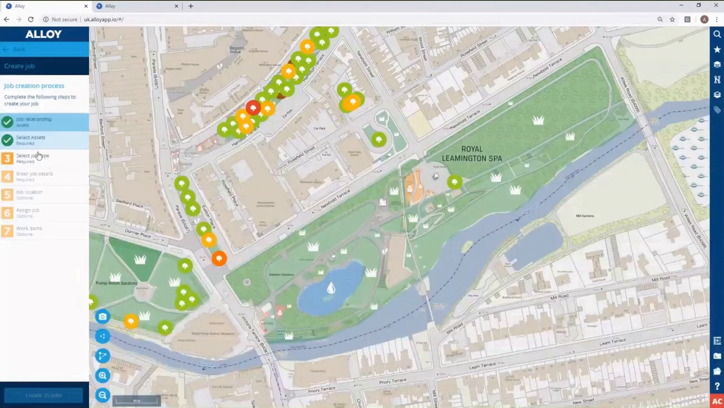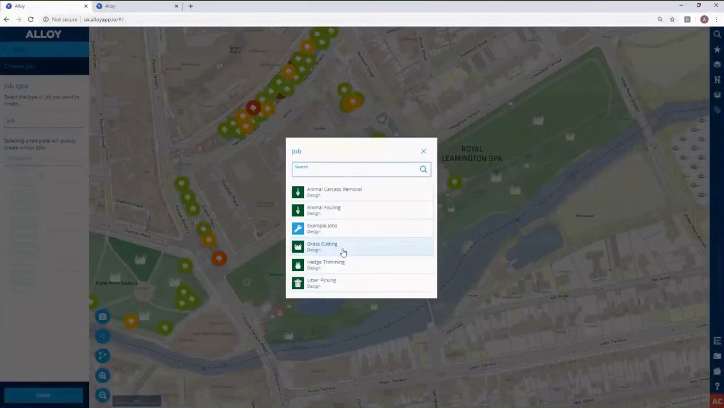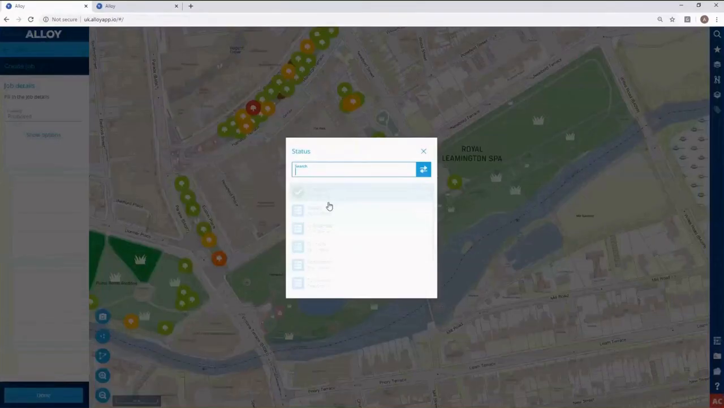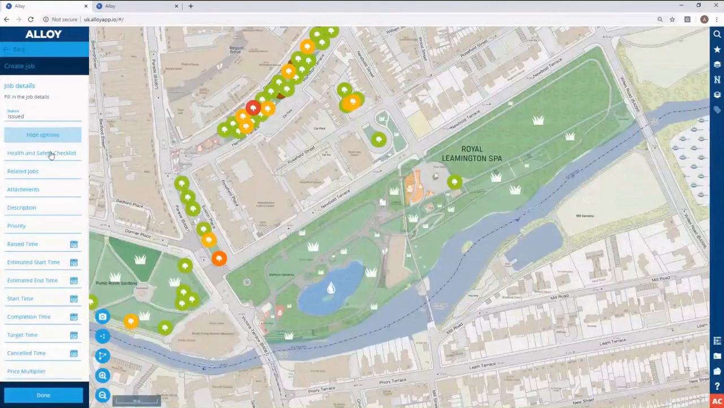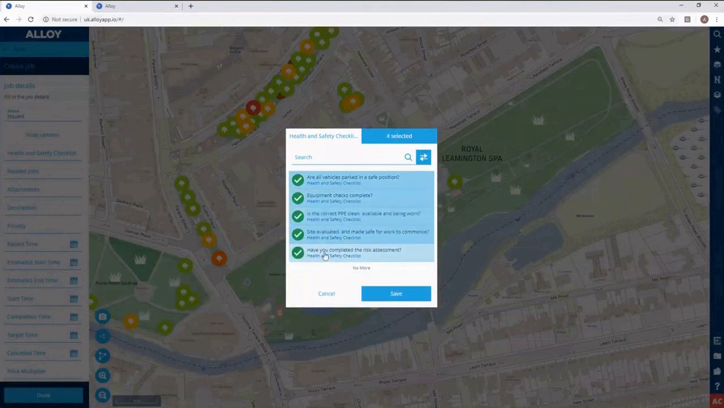Select done. Job type, so what are we actually going to do? Grass cutting. Done. And then you can put in the job details. So we'll issue this out. And this is the information that we're going to issue out. So this is the stuff that's been designed in the designer. So there's a health and safety checklist that we've designed. You could make your own checklists up. It could be multiple questions, one question, have you reviewed the attached PDF, whatever you want. That's a sort of flexibility of the system.